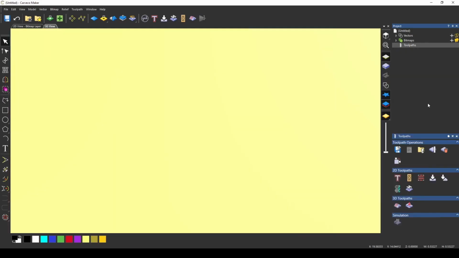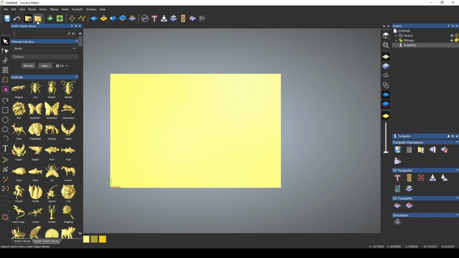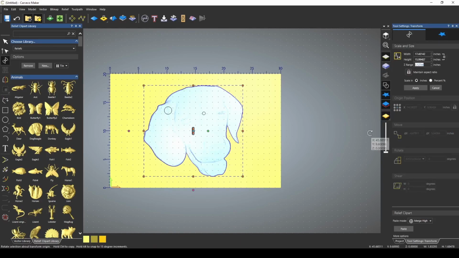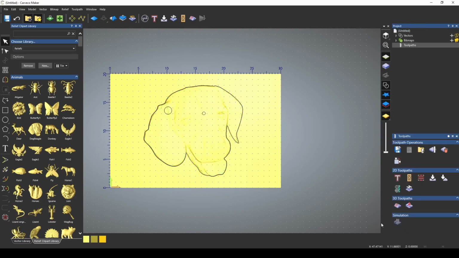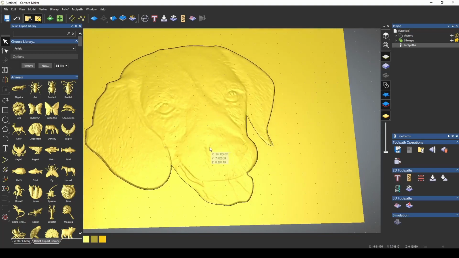Our last tool path is our 3D tool path. So we're going to need a 3D object to carve for the 3D tool path. I'm going to open up my Relief clip art library, and we're just going to grab the beagle, and I'm going to set him to a 0.25 depth, and let's paste it down. We have our beagle pasted down. We're going to do a 3D machine relief of that.